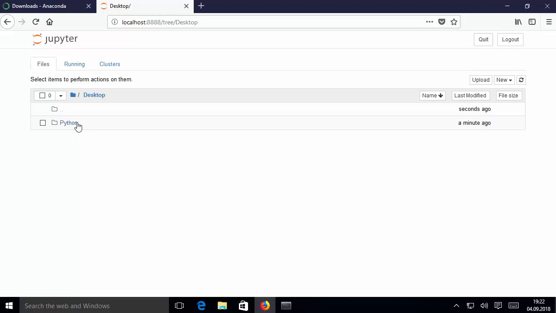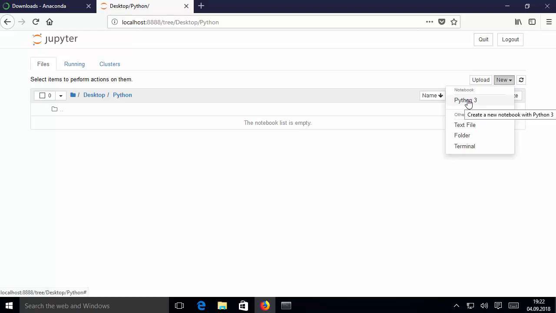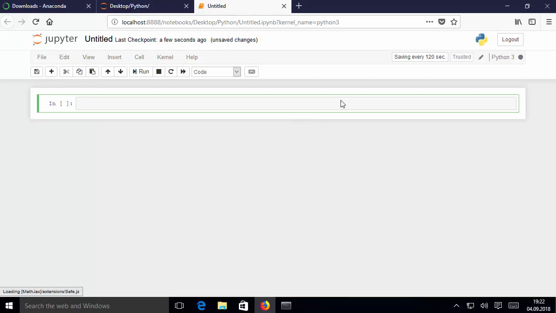And once this folder is created, I'm going to go inside this folder, and now I'm going to once again click on new, and this time I'm going to choose Python 3 here. And once you do that, you will see this kind of Jupyter interface will open. So here you can type some Python commands.